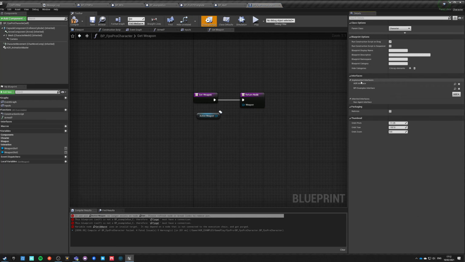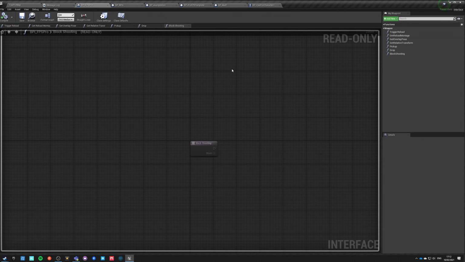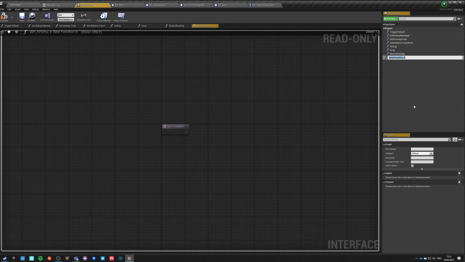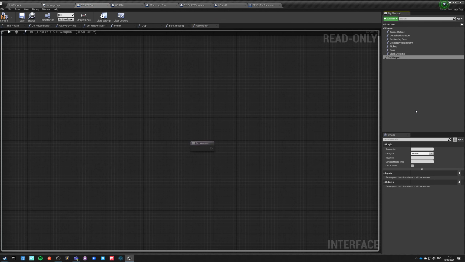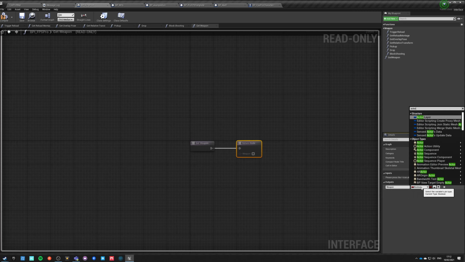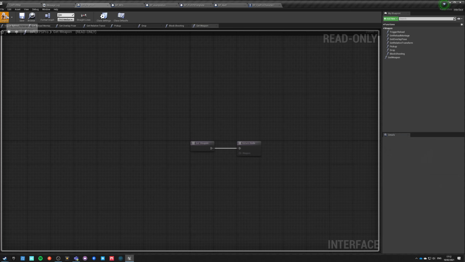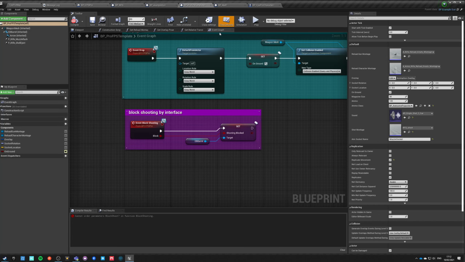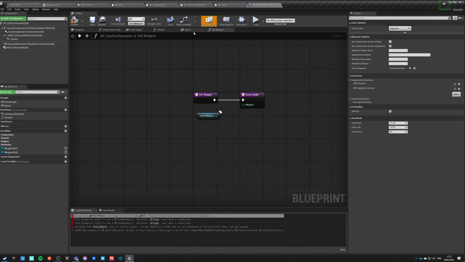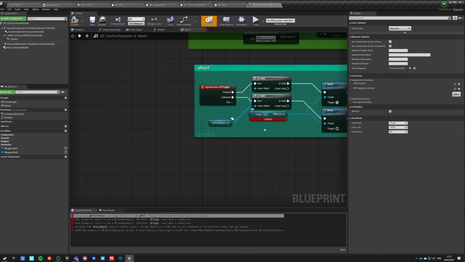what is it? This is example interface get weapon. But where are we using this really? Let's go into our interface and let's just add a new function, get weapon, and get weapon will give an output of weapon, which is just an actor. And let's go back to our character. We ignore this get weapon.